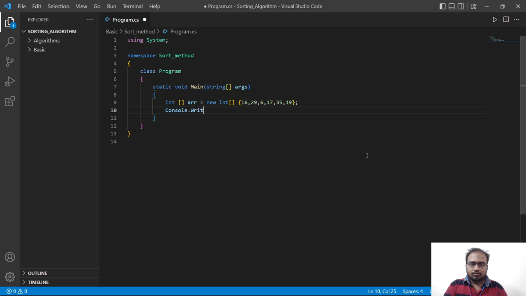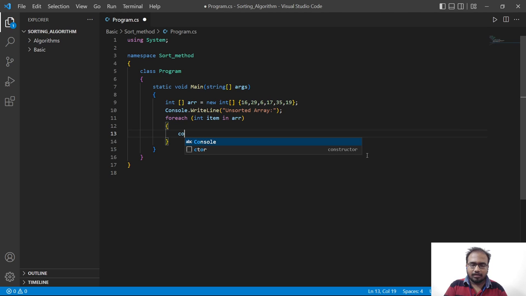So Console.WriteLine, "Unsorted array". Then after that, we will have a foreach loop with int item in arr. Here we will have another console statement, Console.Write, with this item plus a space, so that the values are separated by a space.